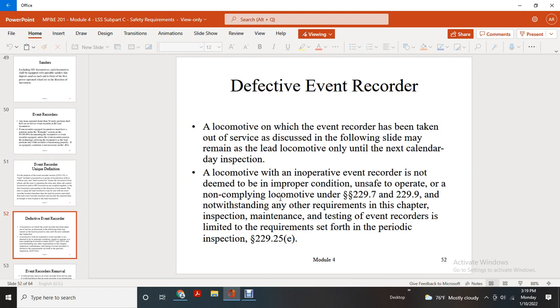Defective event recorder. A locomotive on which the event recorder has been taken out of service, as discussed on the following slide, may remain in the lead locomotive position only until the next calendar day inspection. A locomotive with an inoperative event recorder is not deemed to be in proper condition and unsafe for operation, nor a non-compliant locomotive under 229.7-9. Notwithstanding other requirements of the chapter, inspection, maintenance, and testing of event recorders is limited to the requirements set forth in periodic inspection 229.25(e).